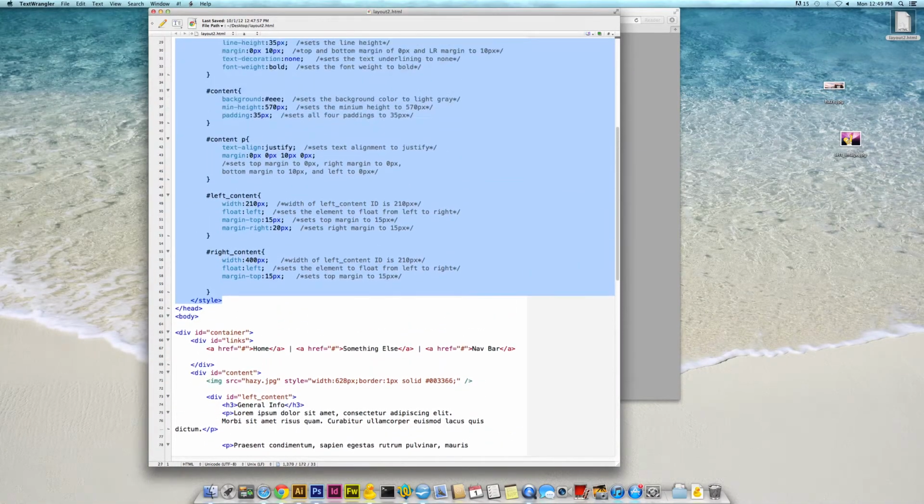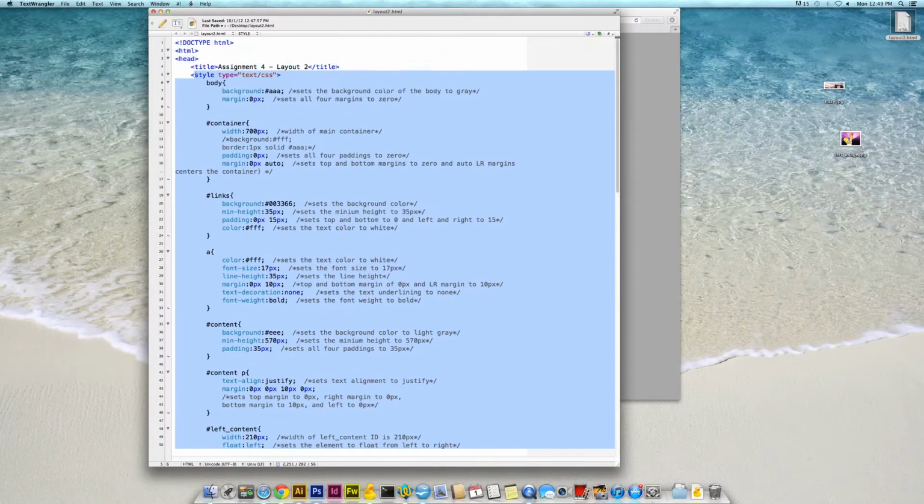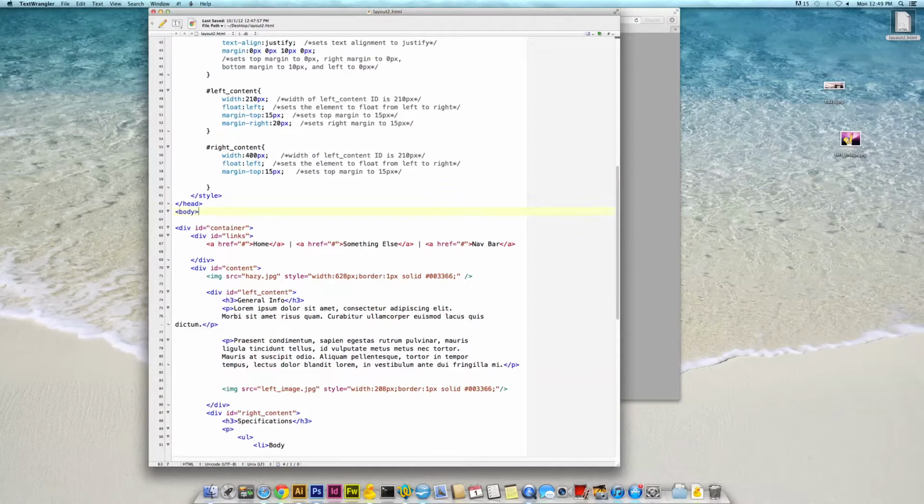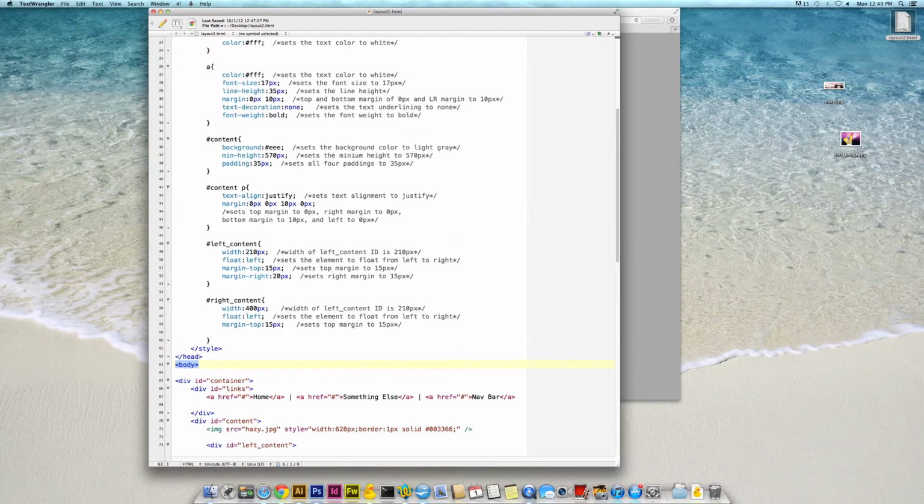So all of this is your internal style sheet. The body background is all A, so that's going to be a gray. Margin 0px, that's going to set all 4 margins to 0. And again, body is our selector, and we call that, as we look down in the code, that's going to be called right there. That's just our HTML tag for that.